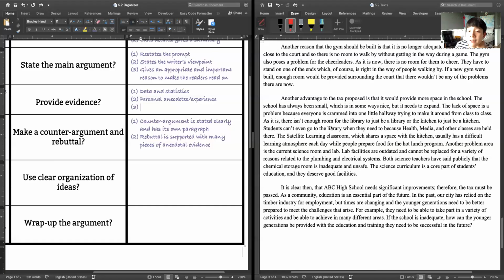The lack of space is a problem because everyone is crammed into one little hallway trying to make it around from class to class. As it is, there isn't enough room for the library to be a library, or the kitchen to just be a kitchen. Students can't even go to the library when they need to because health, media, and other classes are held there. The satellite learning classroom, which shares a space with the kitchen, usually has a difficult learning atmosphere each day while people prepare food for the hot lunch program. Another problem area is the current science room and lab. Lab facilities are outdated and cannot be replaced for a variety of reasons related to plumbing and electrical systems. Both science teachers have publicly said that the chemical storage room is inadequate and unsafe. The science curriculum is a core part of students' education that deserves good facilities.